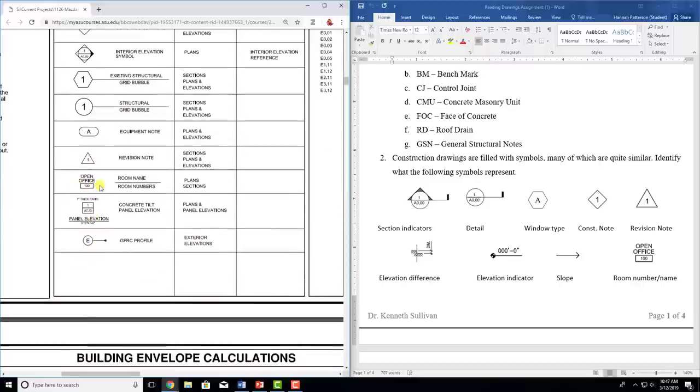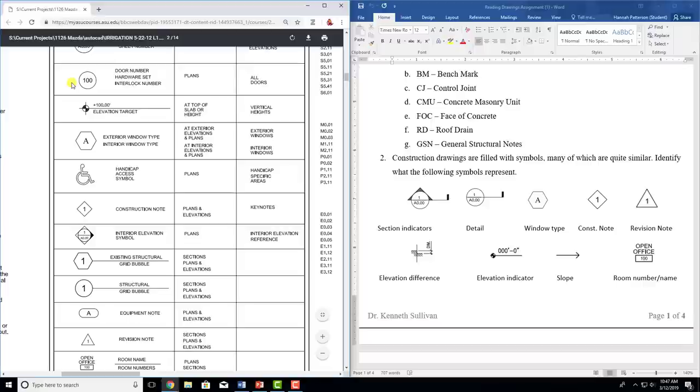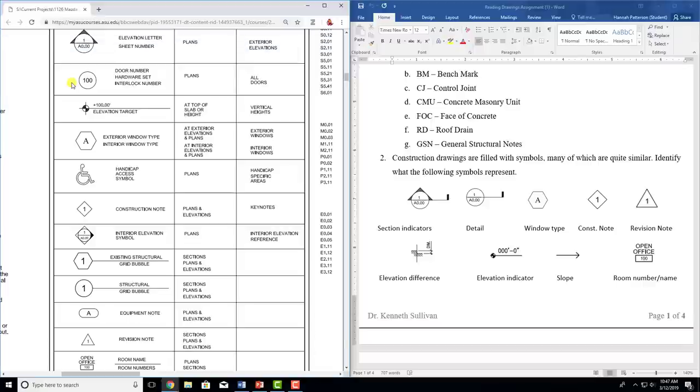The next one is to just tell you what a room name and a room number are. So you have open office 100. A good thing to note is that your door number and your room number will typically correspond. So if you have office 100, it's usually going to be door 100. Let's say it's a conference room, so you have conference room 208. This will say conf room 208, and a conference room might have two doors. So the doors will be 208A and 208B, or 208.1, 208.2, something like that. Usually the door numbers and room numbers will correspond.